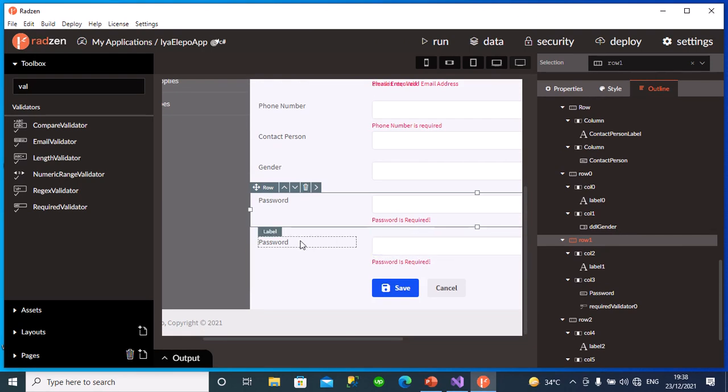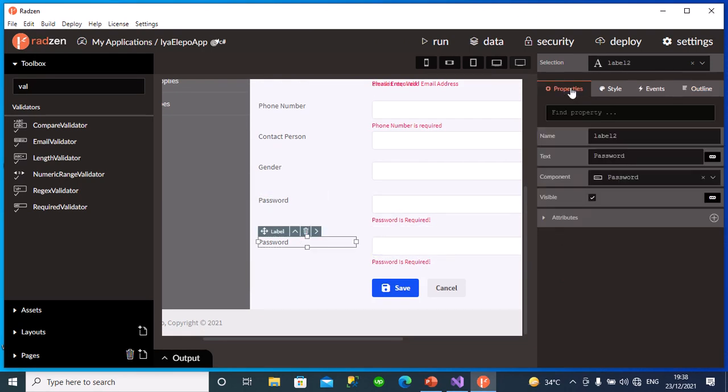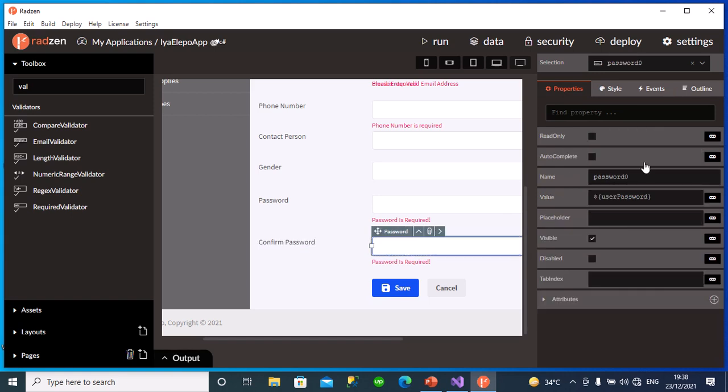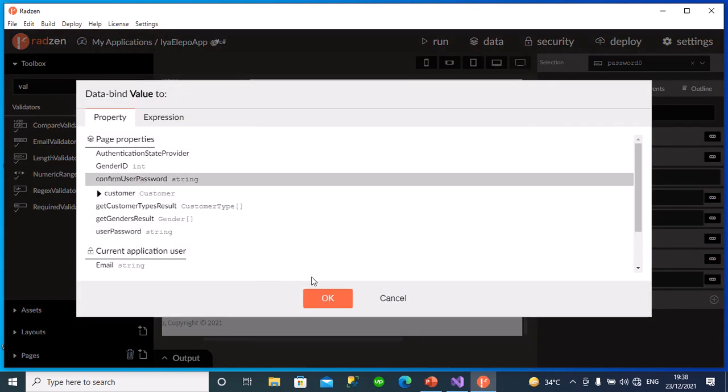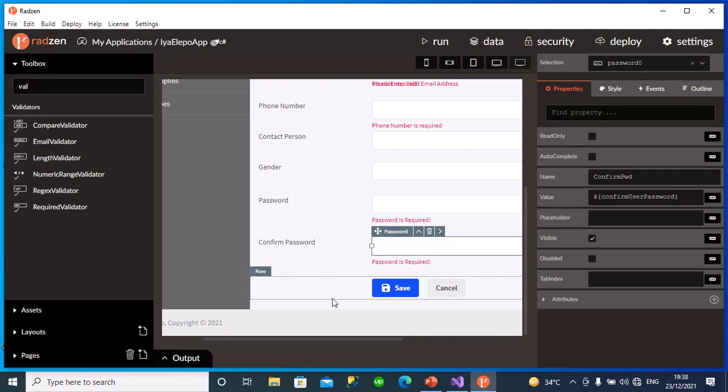So I will change this one now to confirm password. I will change this one to confirm. Let me change it to confirm PWD, the name. And the value will be confirm user password. Are you following? Yes, sir.